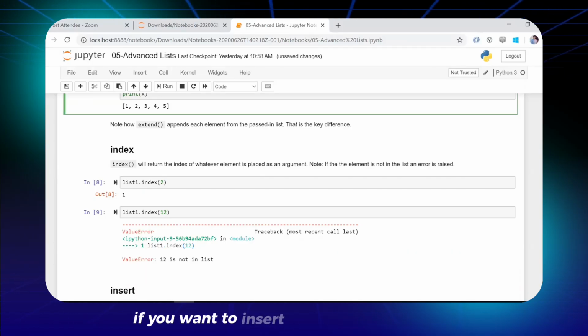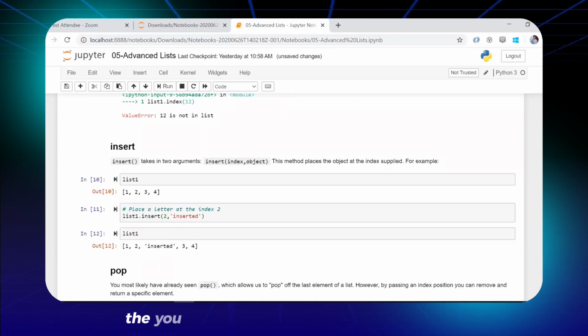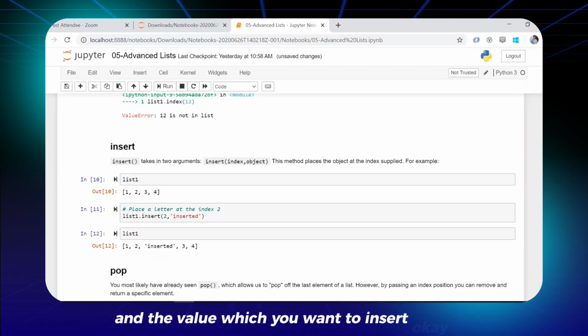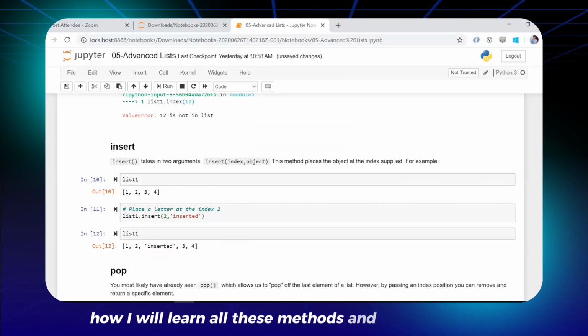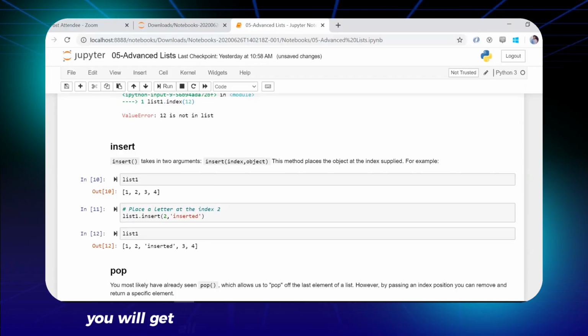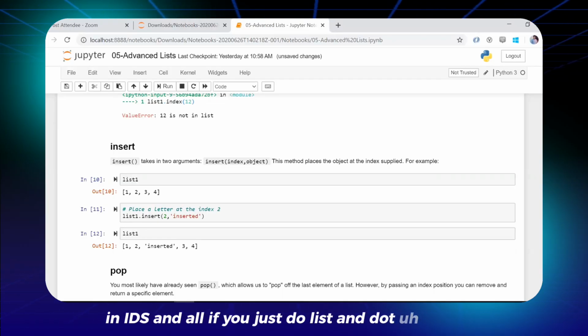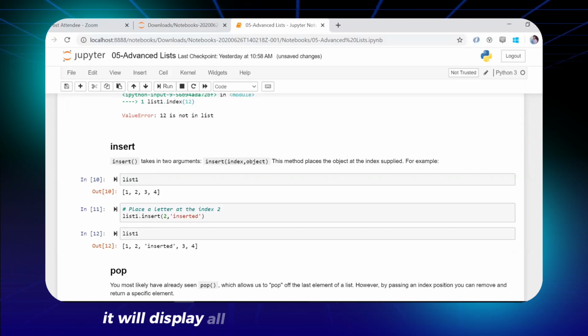Now if you want to insert a value in between, you will use the insert method. Okay, you will define two arguments in that. One is the position at which you want to insert and the other is the value which you want to insert. So these things come with practice. Okay, don't panic about how you will learn all these methods. As and when you use programming and practice, you will get all these functions memorized. And in fact, in IDEs, if you just type list and dot, it will automatically display all the methods, like insert.